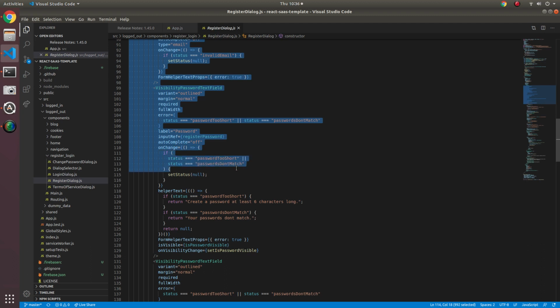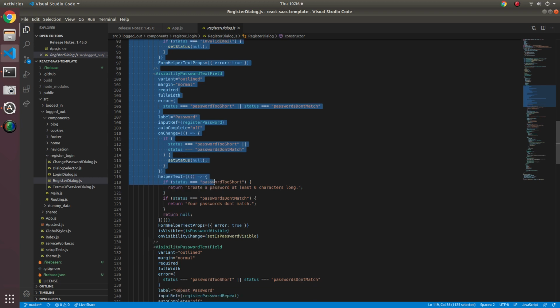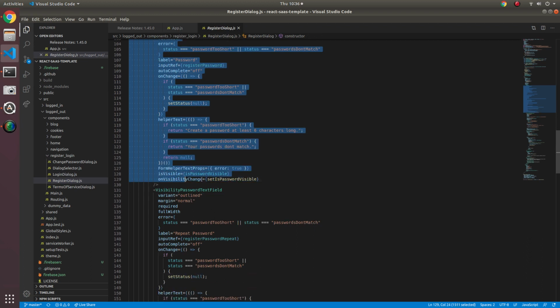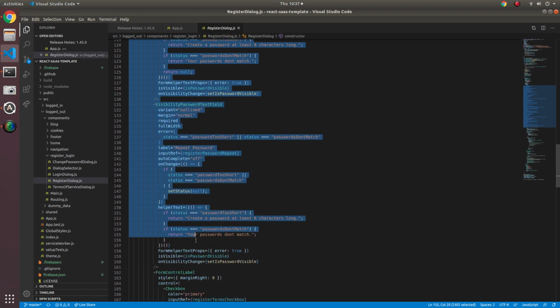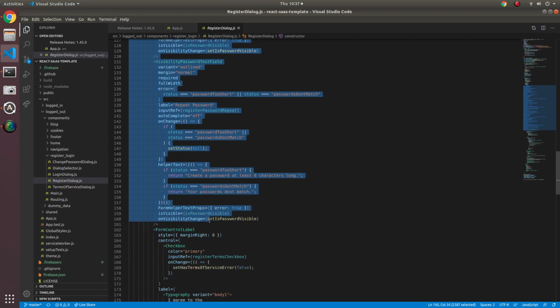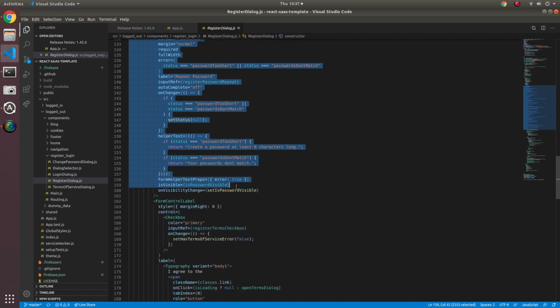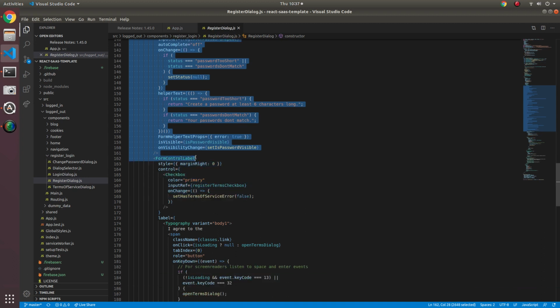With password being too short or password being too long, or they don't match. Helper text is visible on visibility change. Form helper text props is visible on visibility change. I think the is visible either hides or reveals the passwords, and then on visibility change is triggered when the visibility status changes, when the user clicks the eye.